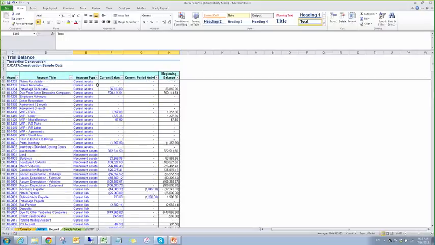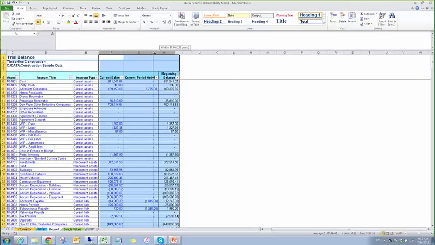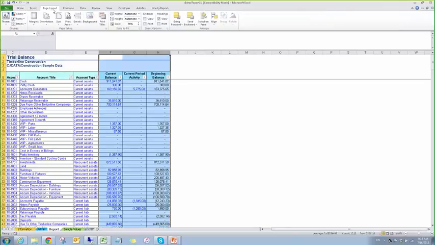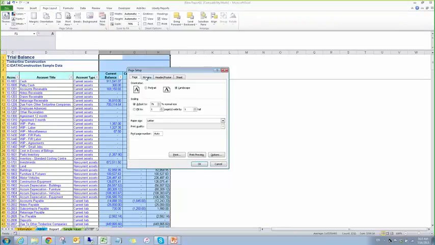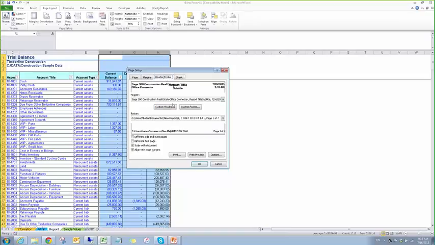Okay, and then another part of your report, and I always say you try to conserve trees, but there are some people out there who just are tree killers. So make sure to set up your page. You know, I want to print this landscape. I'm going to fit it to 1 page wide. Set my margins, my header, and my footer.